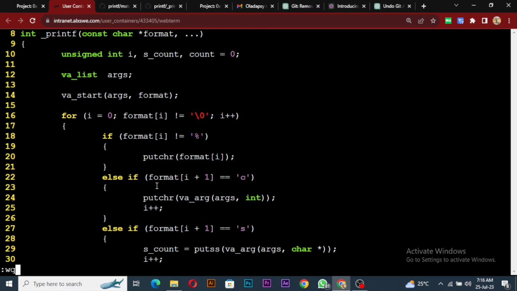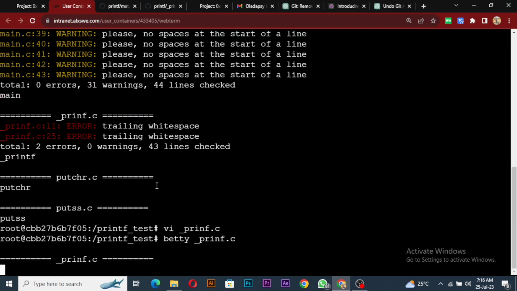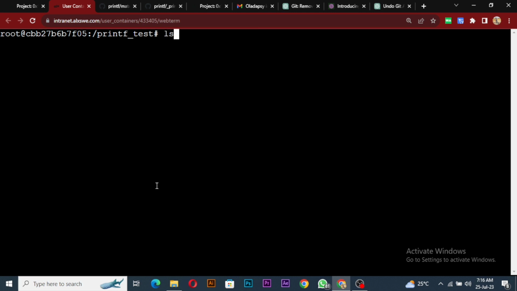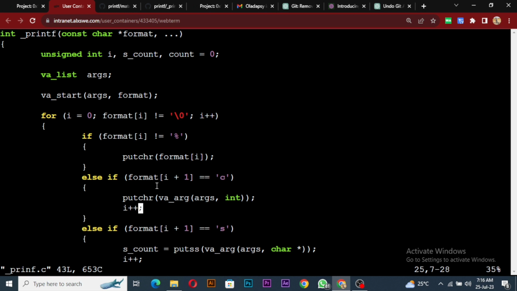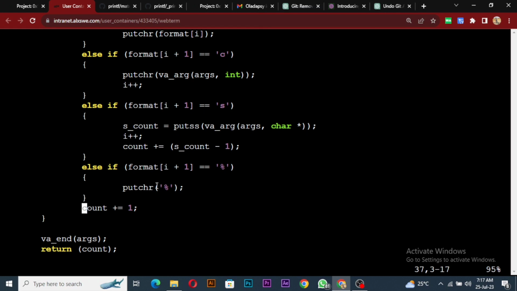So basically, what would happen later on if you continue is that the function will now be more than 40 lines, right? And then it will give you errors. So if I Betty my _printf.c now, it is not giving me error. So this might likely work. So the thing is now, let me vi it back in. I don't know if you have any question. Let me know in the comment section. Okay. So the thing is, this thing would not be too much, right? It will not be giving you error.